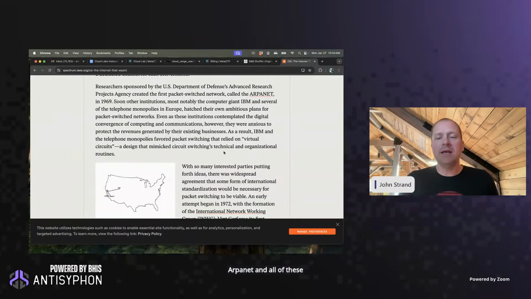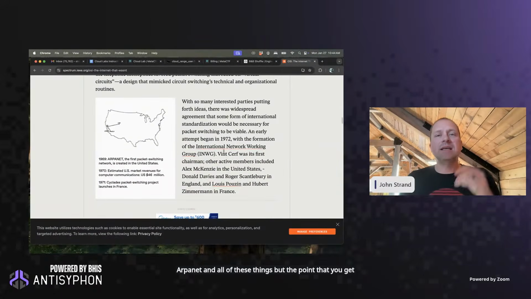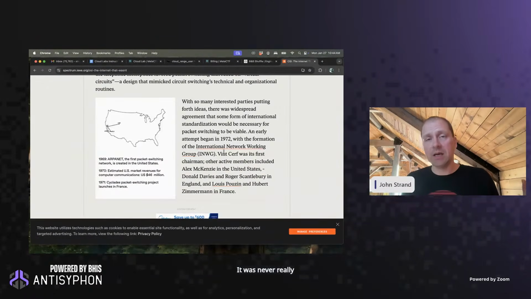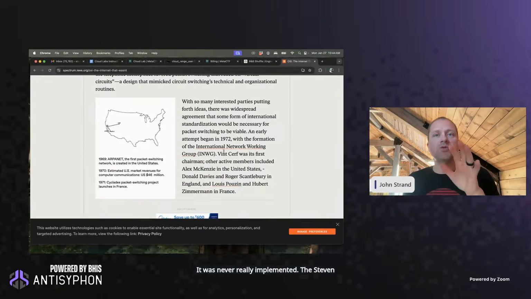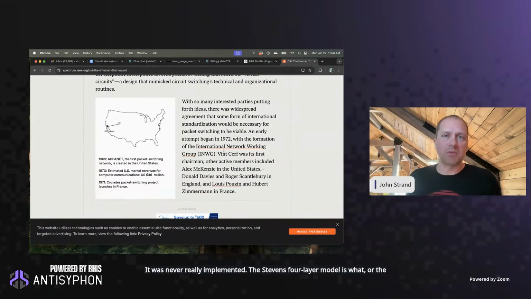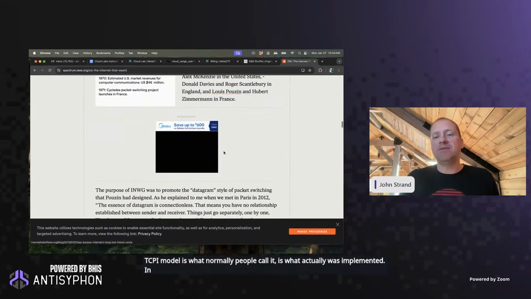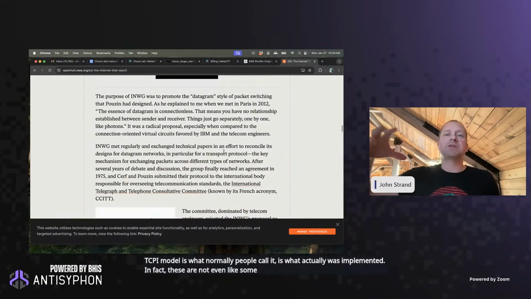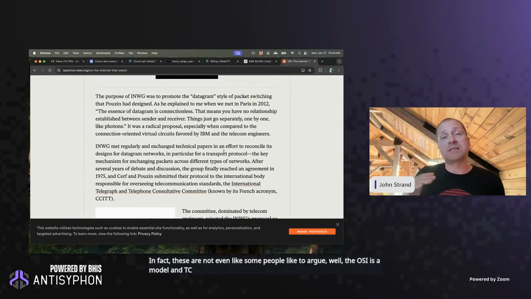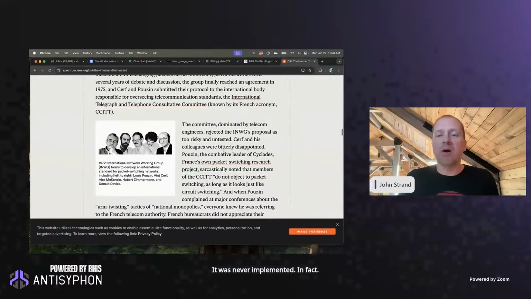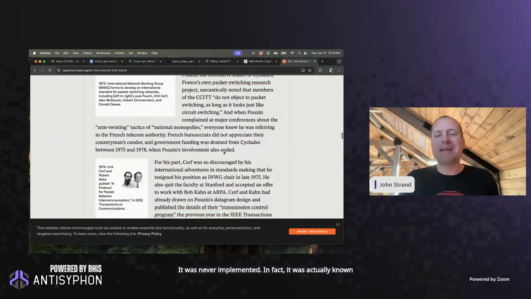But the point that you get from reading this is the OSI model was never implemented. It was never really implemented. The Stevens 4-layer model, or the TCP/IP model as people normally call it, is what actually was implemented. In fact, some people like to argue, well, the OSI is a model and TCP/IP is a model. No, it's not. It was never implemented. In fact, it was actually known as a separate and distinct model.